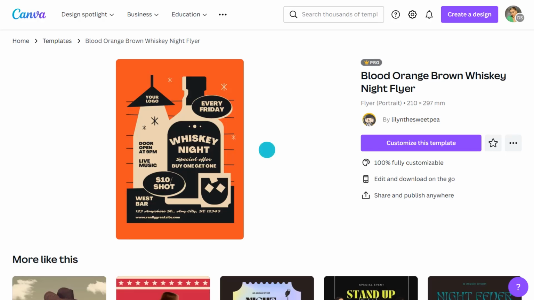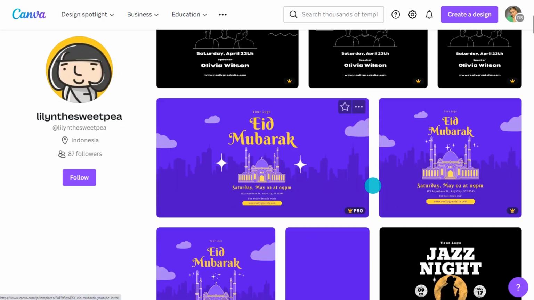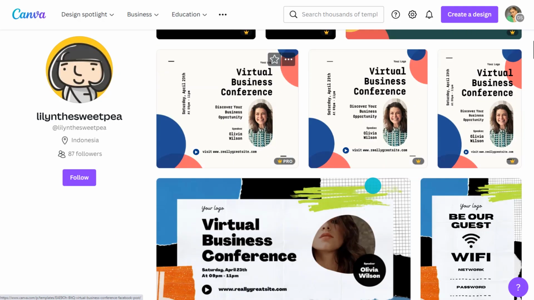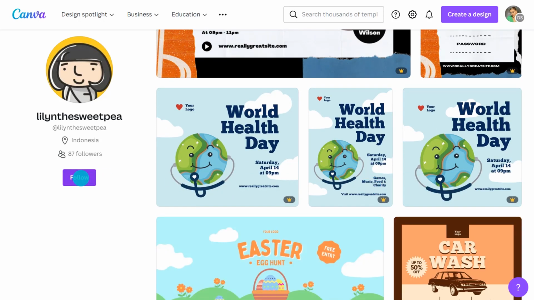Speaking of templates, I've got one more thing to show you. See this picture here when you preview a template? This indicates that it's been designed by one of Canva's creators. When you click on it, it'll take you to their profile where you can see all of their designs. And if you love their style, you can even follow them and get notifications every time they publish new templates.